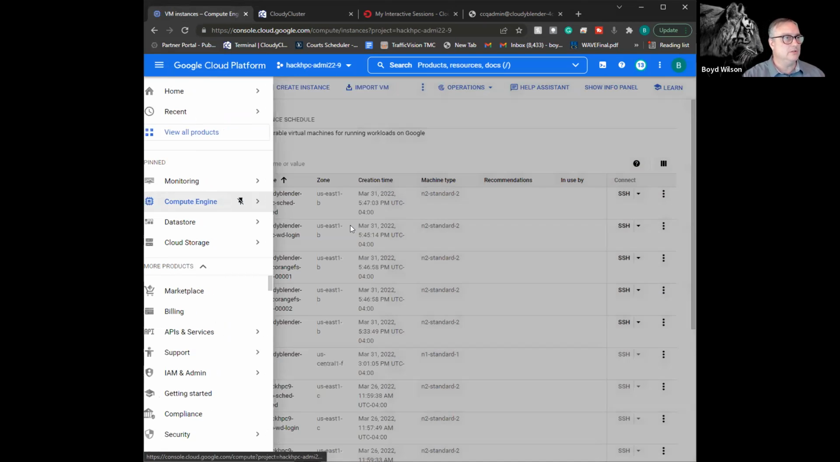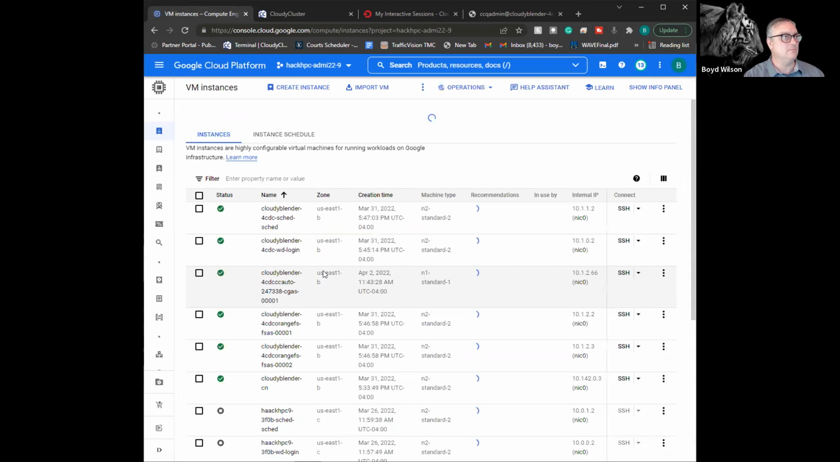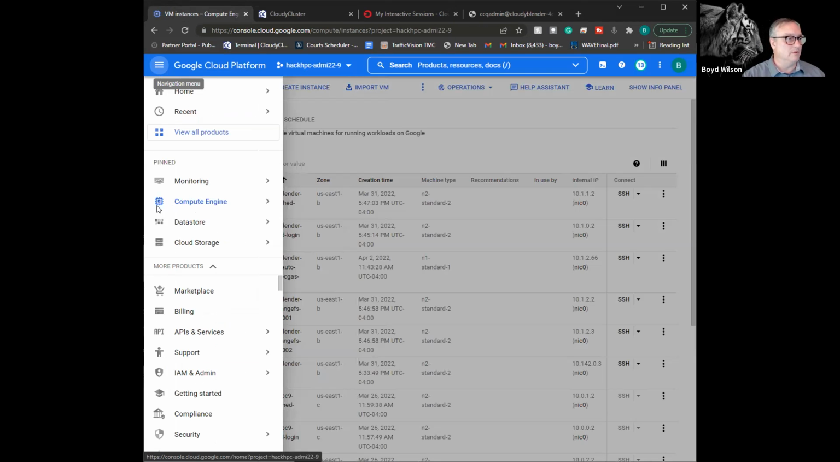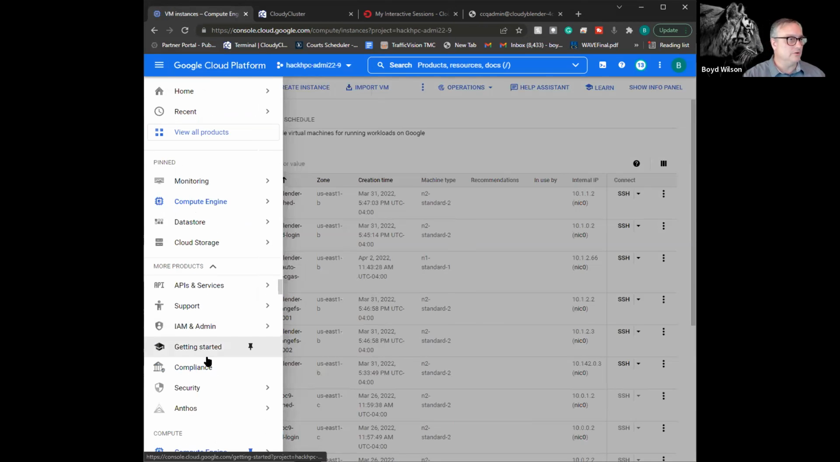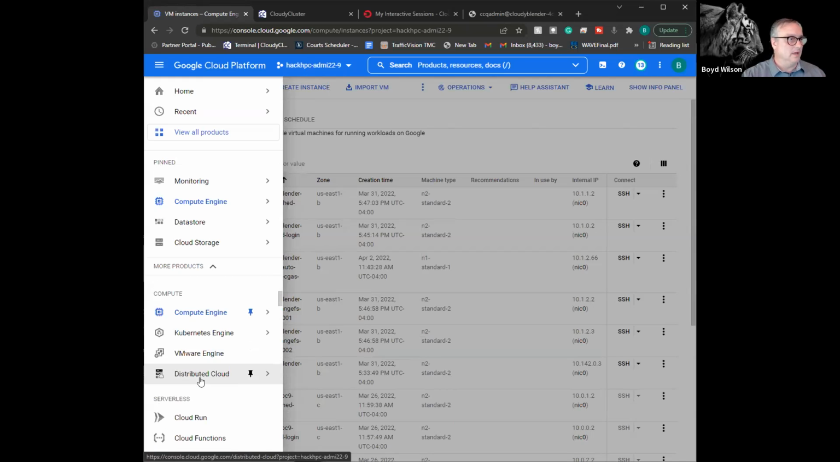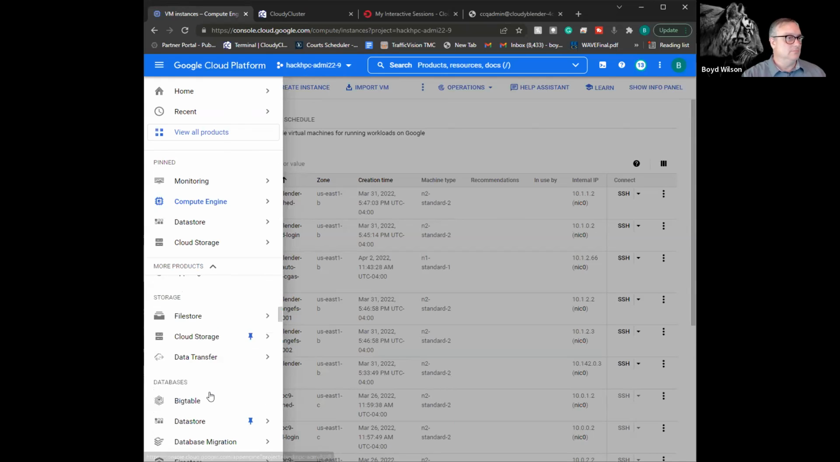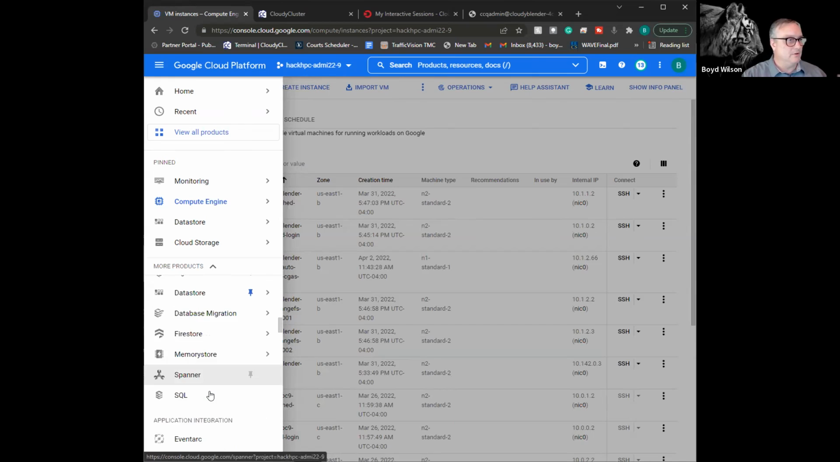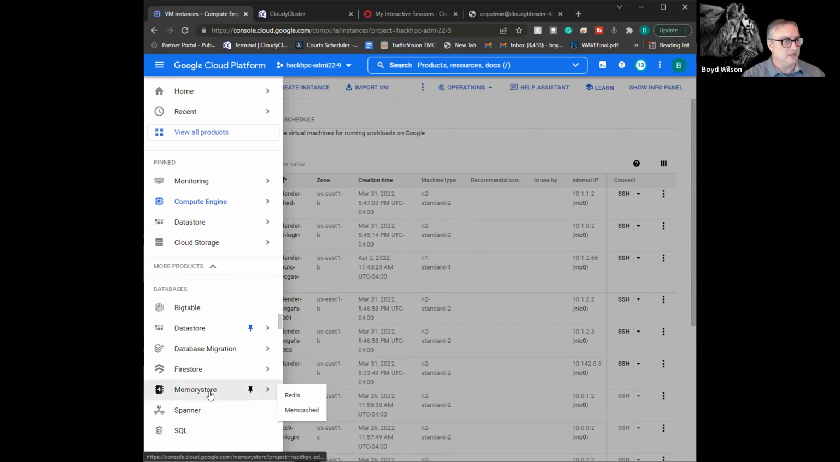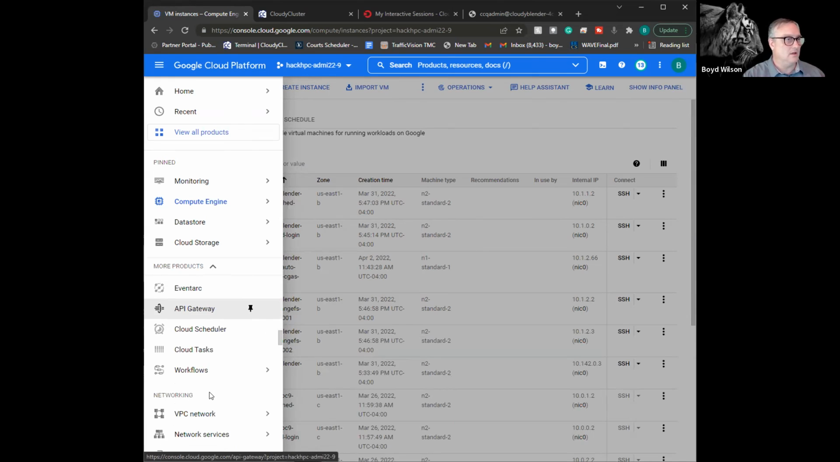The compute engine, this is what you see. This is all the VMs. There's other things that you can go into, like if you want to run Kubernetes, or any of those things. If you want to go into specific things beyond this, we can.